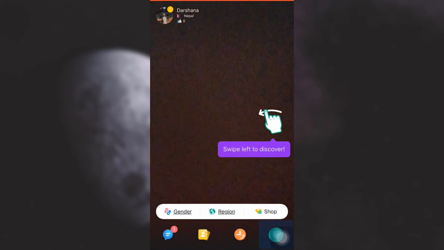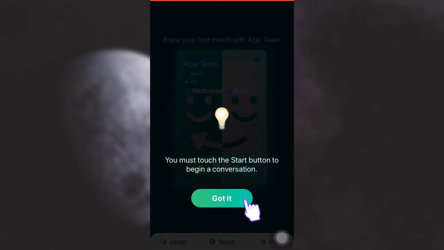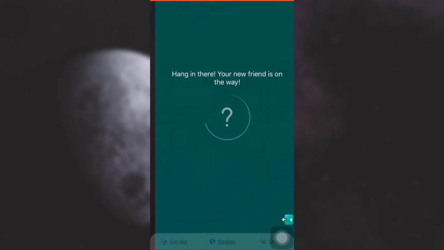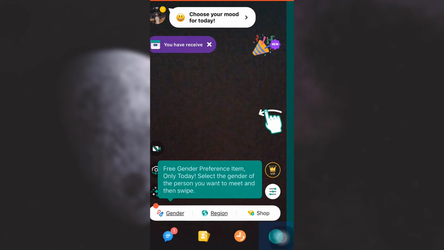So if you swipe left, you're able to discover a lot of different other friends. So you can just tap on got it, and then you can either skip the process or start off, and then again swipe right. And this is how basically you can easily sign up for your Azar account.